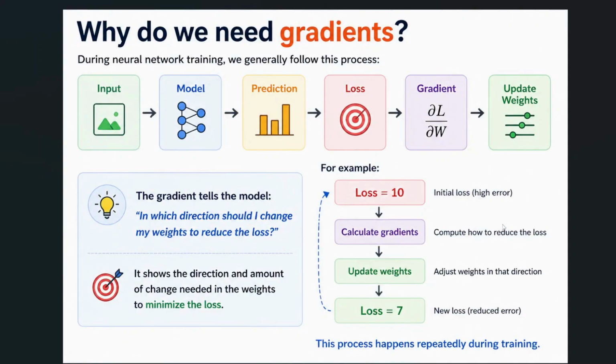So why do we need gradients? During neural network training, we generally follow this process. First we have input, then we create a model, we train the model, and it gives some prediction. We calculate the loss. For minimizing the loss, we calculate gradients and then accordingly update the weights to minimize the loss. The gradients tell the model in which direction it should change its weights to reduce this loss. It shows the direction and amount of change needed in the weights to minimize the loss.